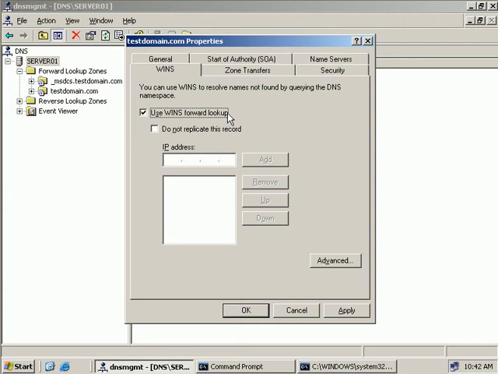So let's say we're trying to resolve a computer named bobspc.testdomain.com. If DNS cannot resolve bobspc.testdomain.com, it will strip off the testdomain.com portion of the name and then send the WINS server a NetBIOS name request using the host name. In this case, it would just be Bob's PC. And if Bob's PC is registered in WINS, the WINS server will return the record to DNS. And then DNS will create an A record or a host record in its zone and then forward the IP address of Bob's PC back to the client that requested it.